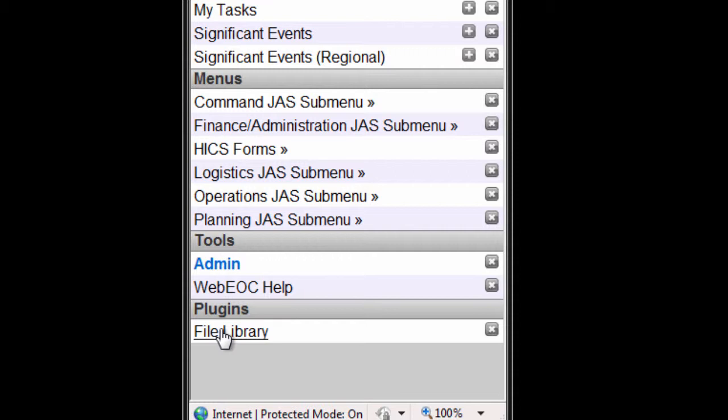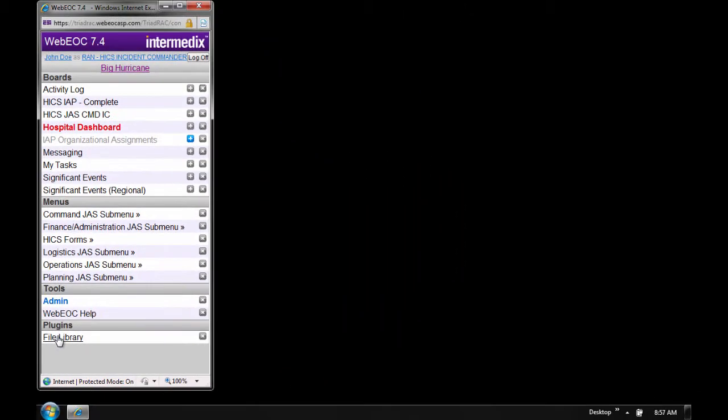File library is a location where your hospital has the ability to upload documents that you would like to store off of your server but have available in emergencies. Finally, the last item to look at is the Log Off button in the top right-hand corner of your control panel. When you are done with WebEOC, we ask that you please click the Log Off button so that you can be officially logged out of the system and ready to use it the next time.